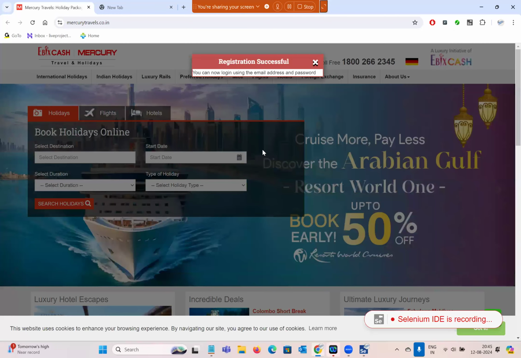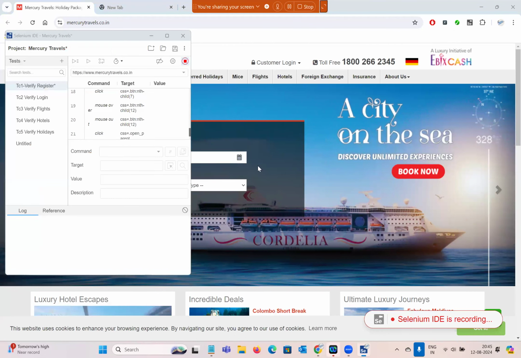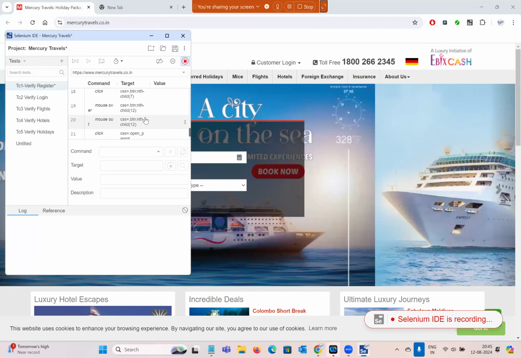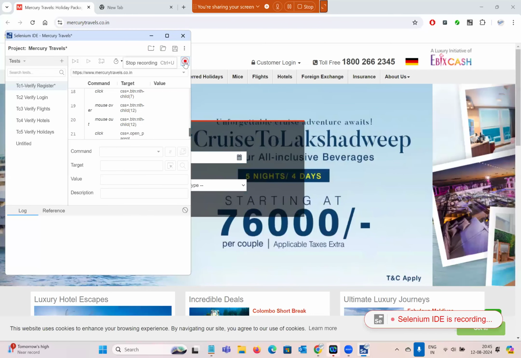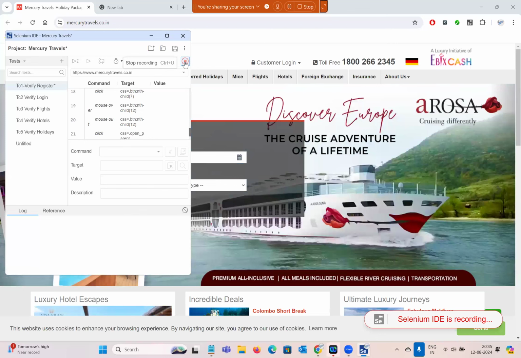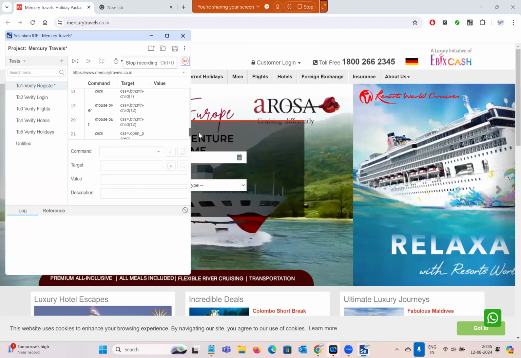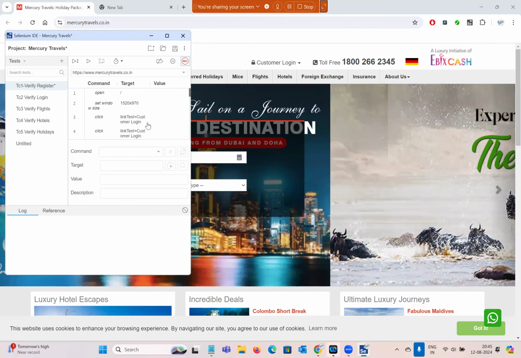See, guys, this is successful, right? Close this. Done. Then select open IDE. Are you able to see everything is recorded? Then on the right side, are you able to see the stop button? The same option I used to start is used to stop. Now recording is stopped. Are you able to see?